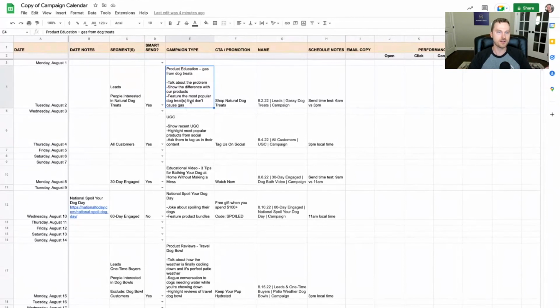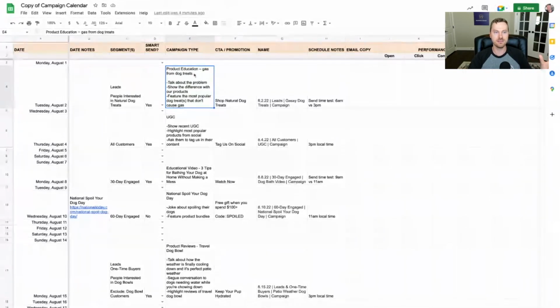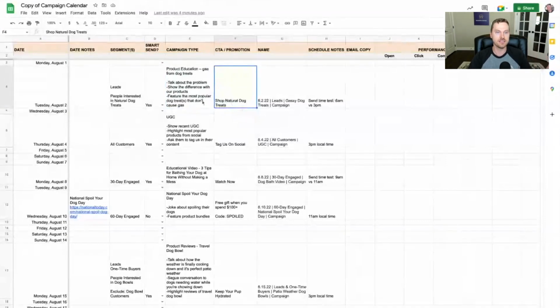So in here, we're going to talk about the problem. The problem we're going to talk about is dogs who get bad gas from dog treats. Again, I'm just making this stuff up. I'm not an expert on dog treats necessarily, but I know this is a real thing. There are a lot of treats that give dogs really terrible gas. There are also certain breeds that are more prone to gas. So those are things we can talk about in the email.